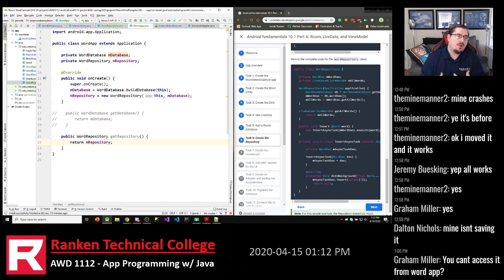So my goal is to change the main activity such that it's using this repository, which uses the database indirectly, rather than integrating with the database directly, which is what it's currently doing. Okay, so we're going to introduce that repository there. This is going to ensure that the repository only gets created once, same way that this ensured that the database only gets created once.